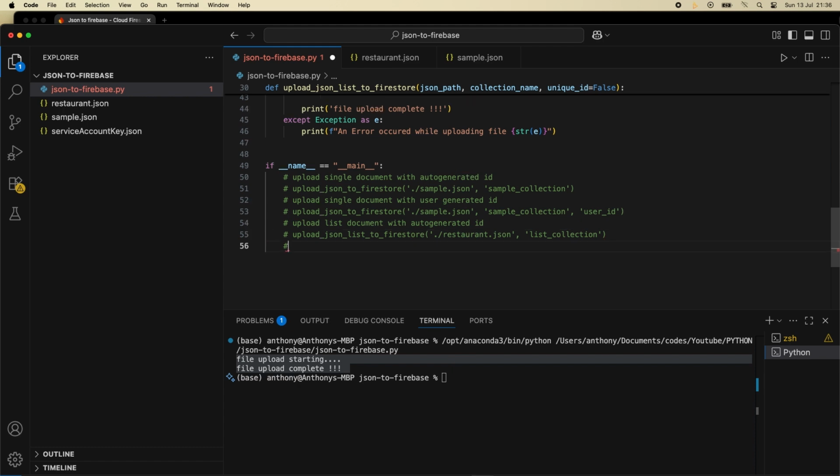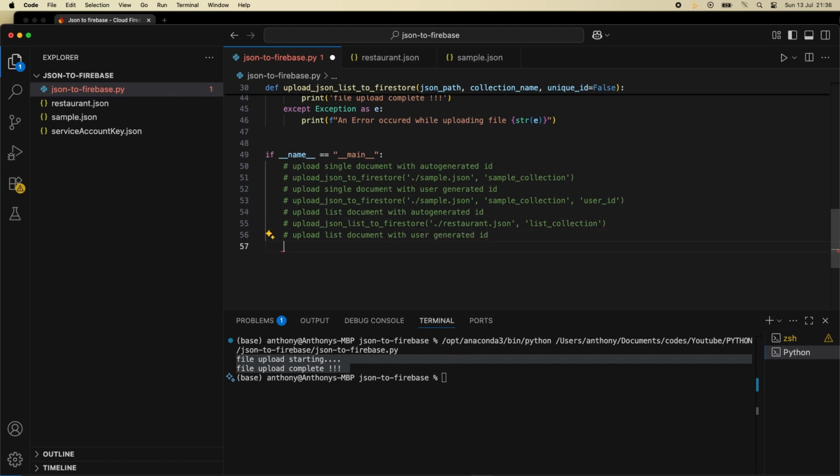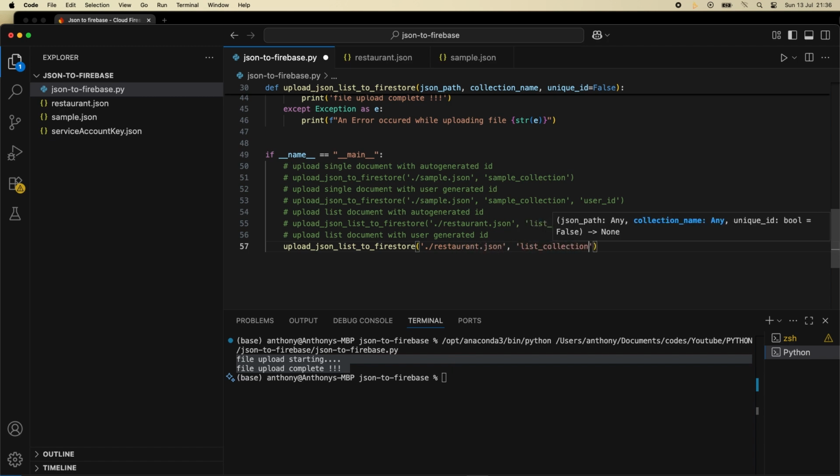This last function uploads a list of documents with a user generated ID. We add the JSON file called restaurant.json and the name of the collection called list collection, and set the unique ID to true.